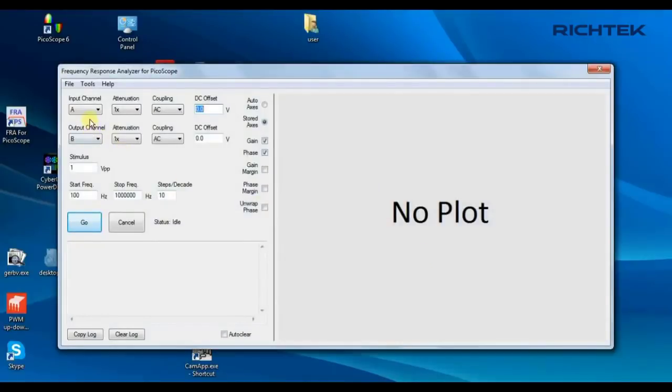You can select the input and output channels and probe attenuation. Since the measured signals are quite small, it is best to use one-to-one probes and settings. The stimulus sets the generator sine wave amplitude during the measurement. Here you can set the start and stop frequencies. Note that low frequency measurements take more time than high frequency measurements.